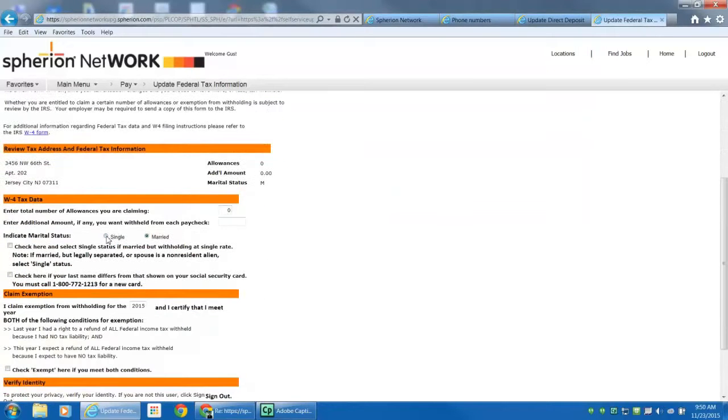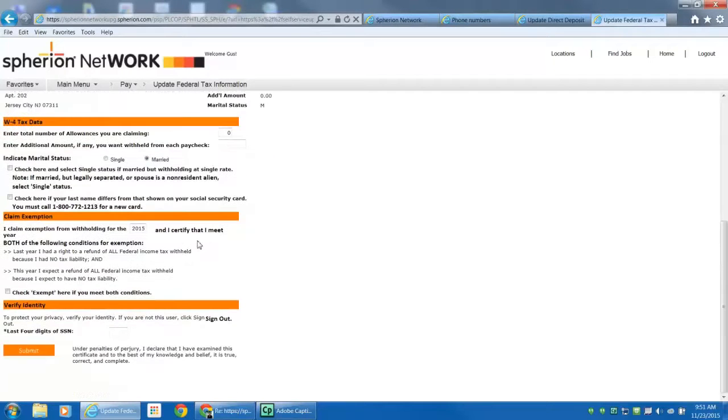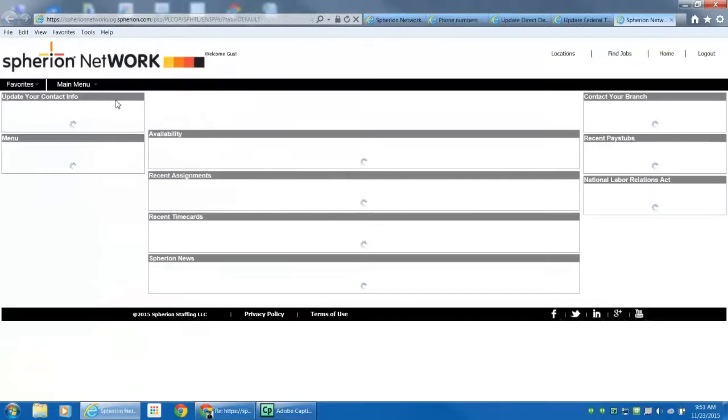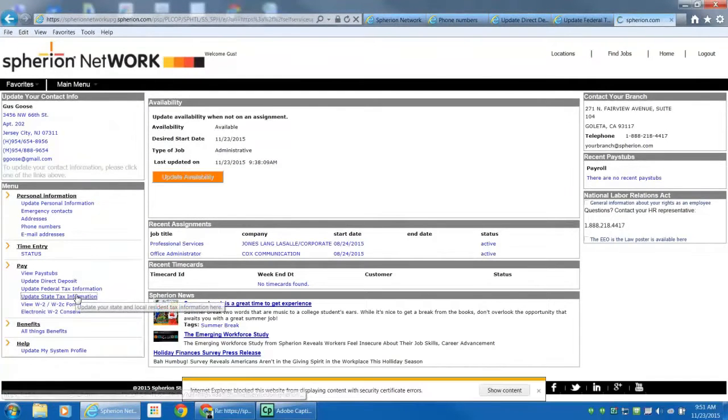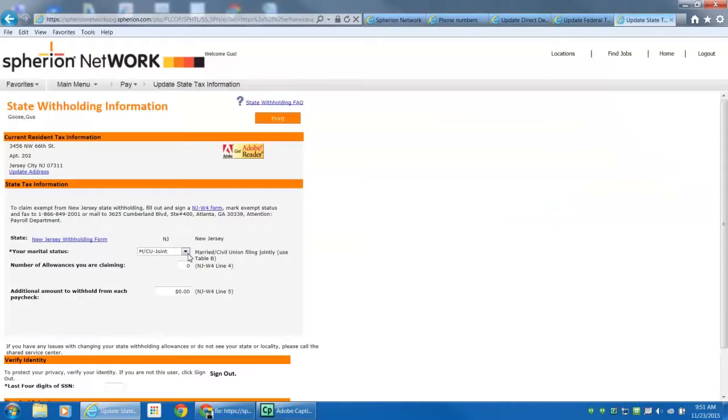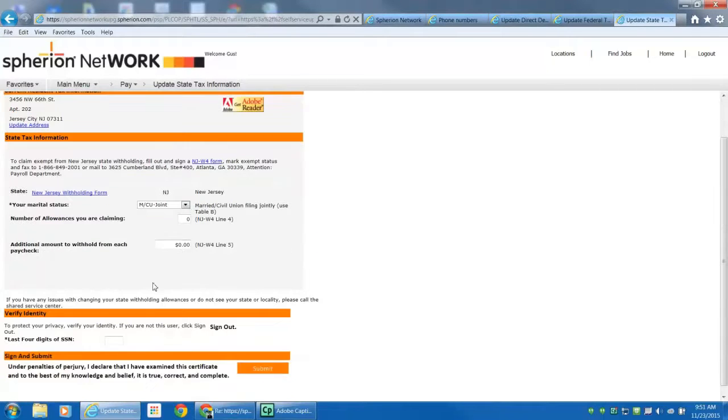If perhaps I had changed and was single and got married, or married and became single, this is where I would make the changes to my allowances if I wanted to claim 1 or 2. And at the bottom, I would make sure to type in the last 4 digits of my Social Security number and click on Submit. I'm going to go back to the home page, and I can do the same thing for state tax information. If my marital status has changed, I can change it here, change my allowances, or I can determine if I would like an additional amount to be withheld from each paycheck. Once again, to verify my identity, I'll need to type in the last 4 digits of my social and click on Submit.